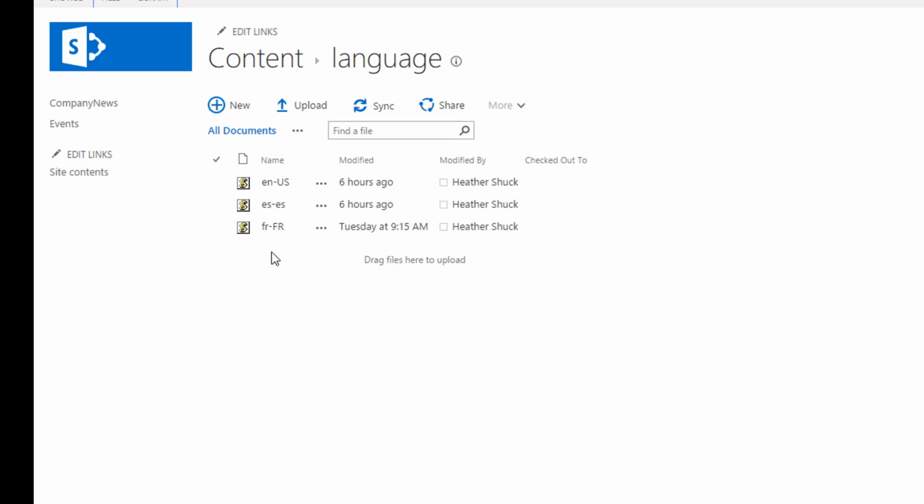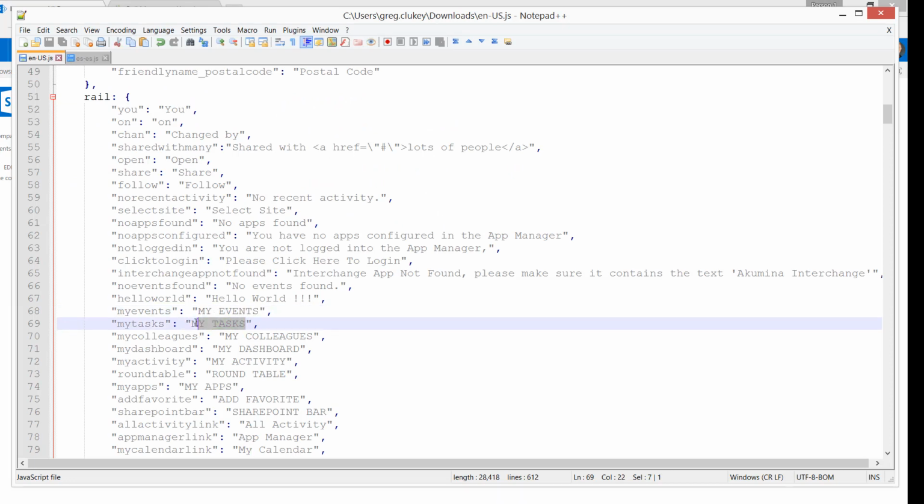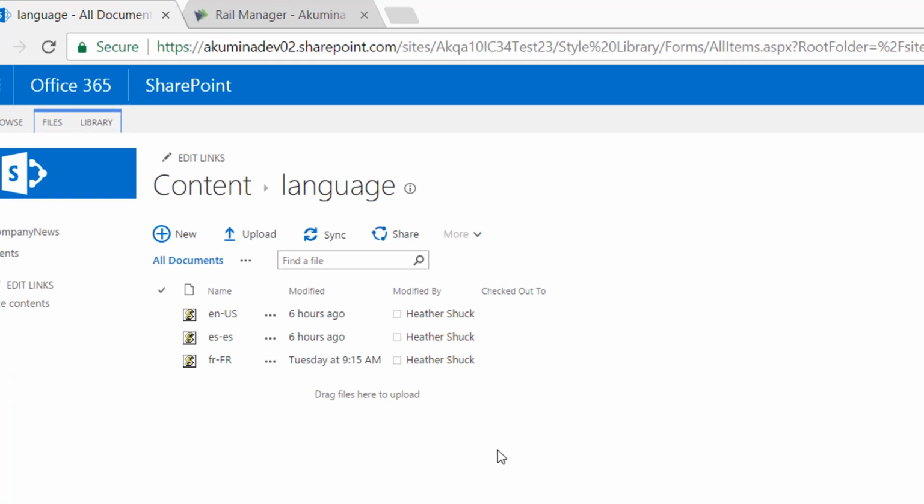Now the easiest and simplest way to do it is to make a copy of the English token file and send that out for translation so that all of the tokens that you see in the English file can all have their representative value translated to the target language. Once you get that file back, you simply upload it into this directory and it will be used by the digital workplace and by the interchange framework.